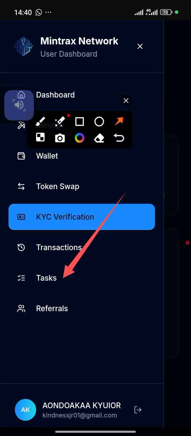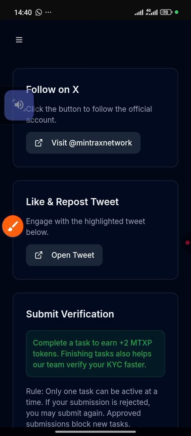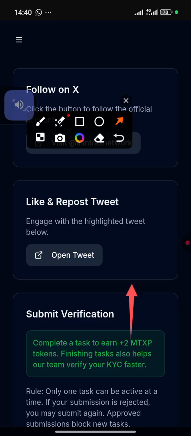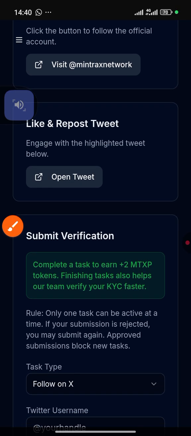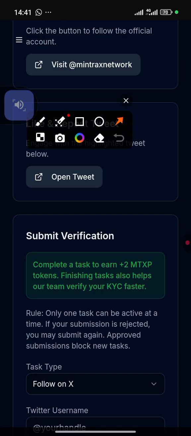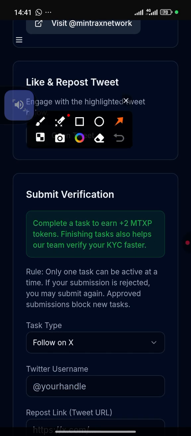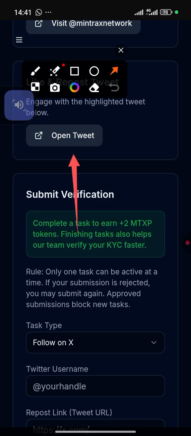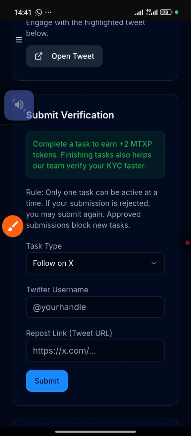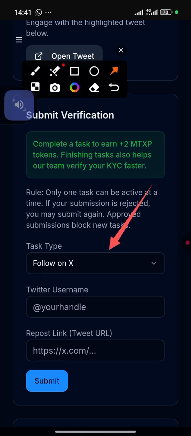You just need to come over to this place that they say tax over here. There's some tax for us to do over here, and as you can see over here, you just need to follow them, like and repost. So all you just need to do over here is just to click over to this place that say open Twitter here. Just click on it, it's going to open for you. You follow them, then over this place over here, you show that you're following them on their X. Then you're also going to put your X username over here. That's your X handle over here, which is your username. Then here you're going to put in the link that shows that you've followed and liked and reposted.